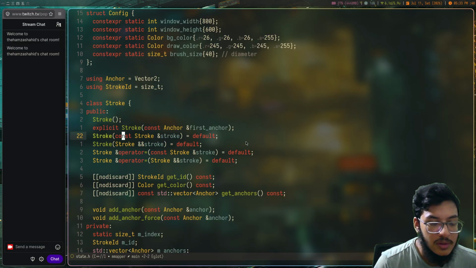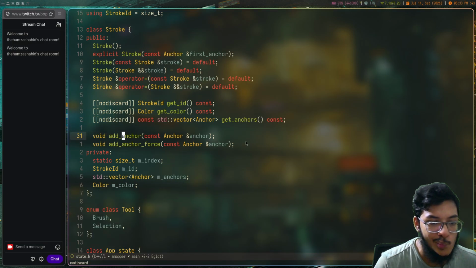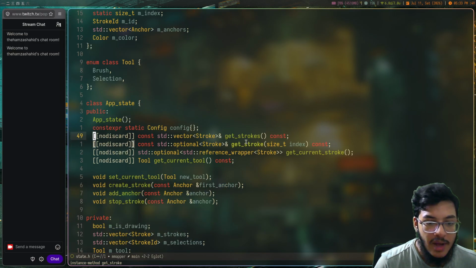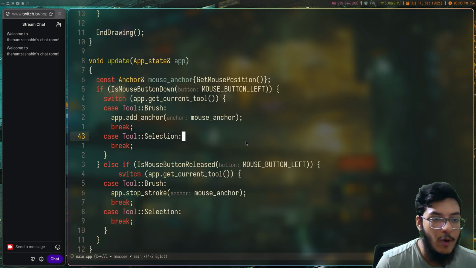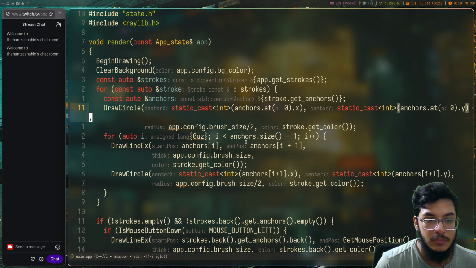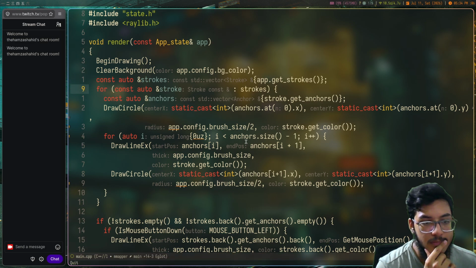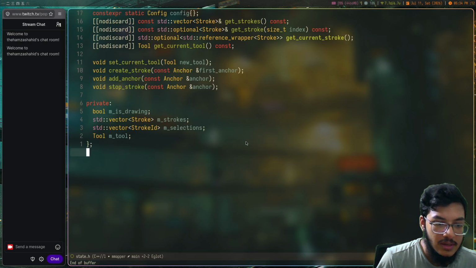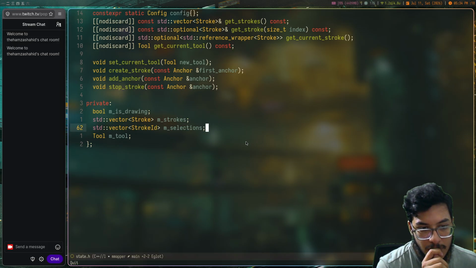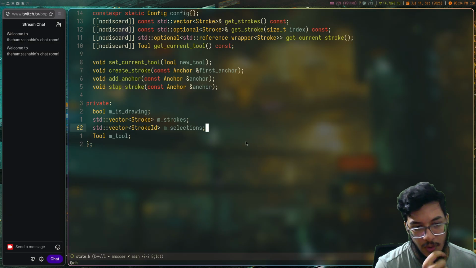What's happening? Get ID, get color, get anchors. How am I getting a stroke? And okay, this will just get stroke with an index. And how am I looping over them? I'm looping over them by just getting the strokes and for each stroke in strokes. The problem with this is, yeah, any reference to that needs to point to stroke.